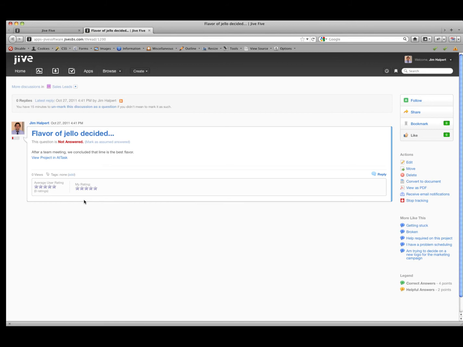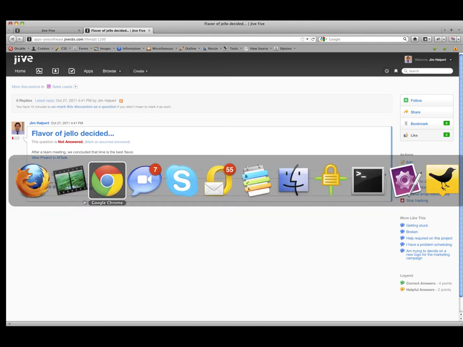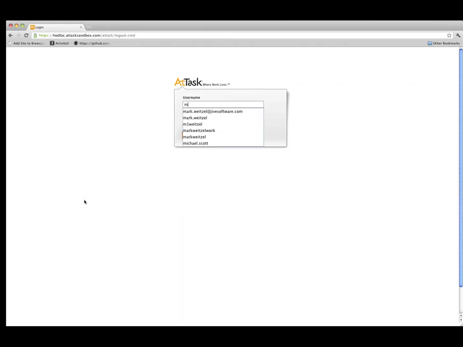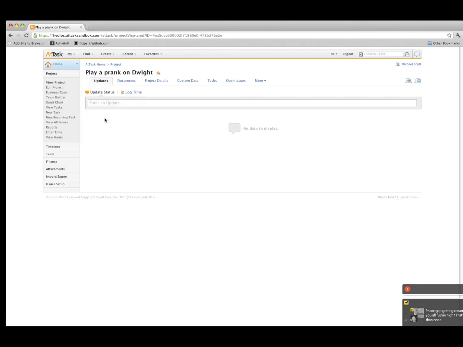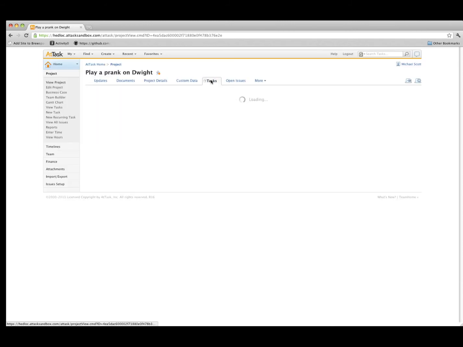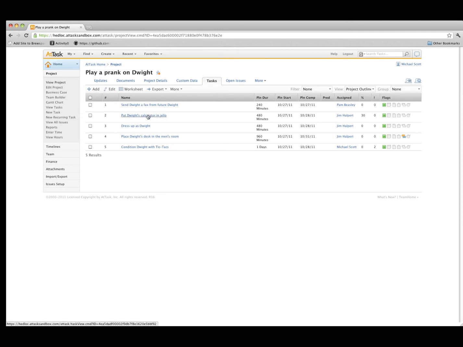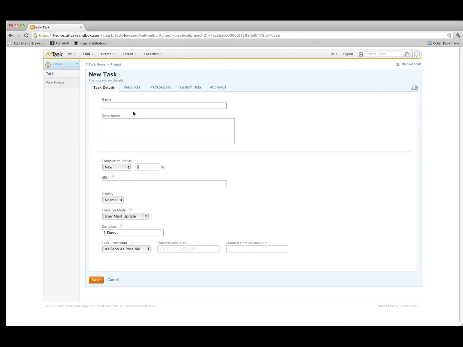What I'll do now is I'll pretend that I'm Michael Scott, and we will jump over to AtTask, and I'll log in as Michael Scott, and I'll show the integration coming from AtTask back into the application in Jive. So I'll log in here, and I'll take the Play Prank on Dwight project, and let's take a look at the tasks that are there. Well, these are all good ones, especially since we're getting near Halloween.